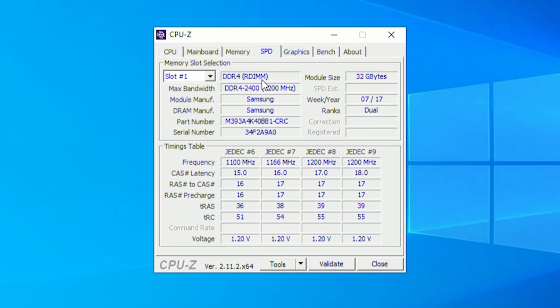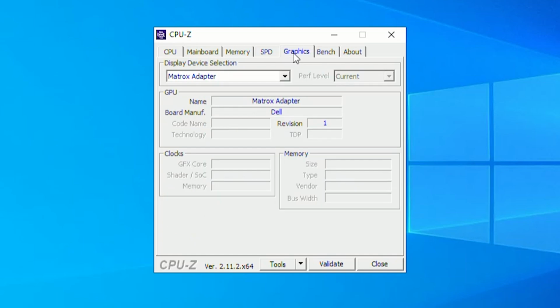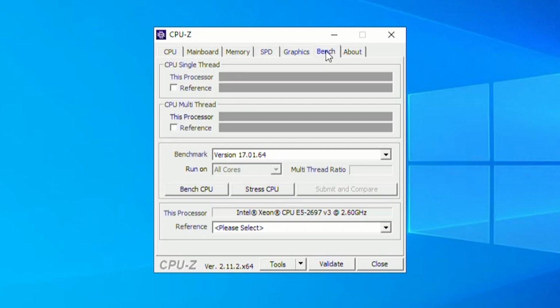Also, there is a timing section that provides complete information about the timings of RAM. Next, the graphics tab provides you with complete information about graphic cards installed on your system or server. In the Bench tab, there is a Stress CPU button that your CPU will be under stress if you press, and CPU-Z gives a rank for your CPU.